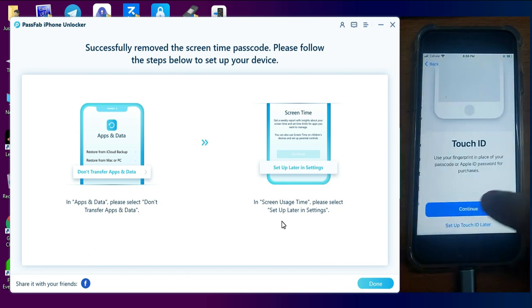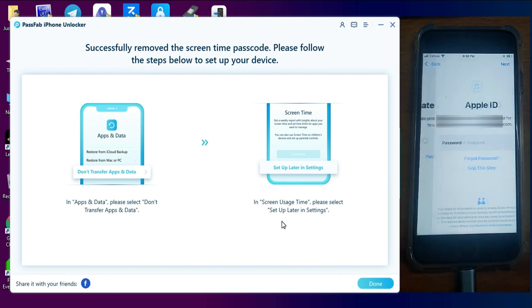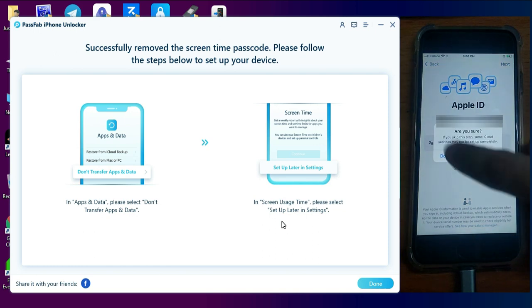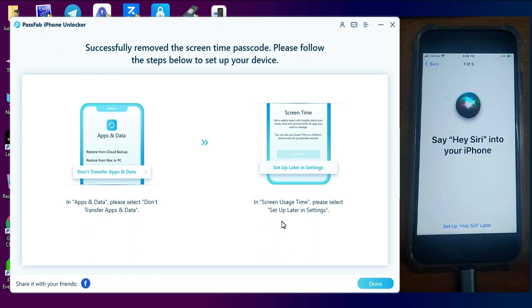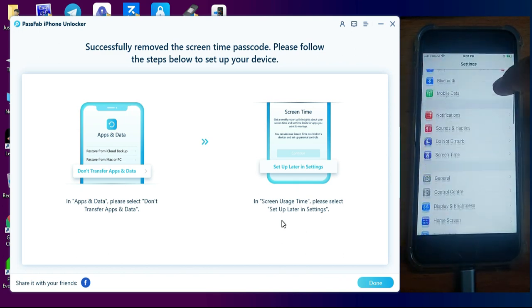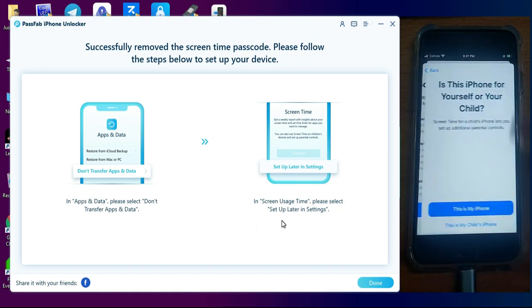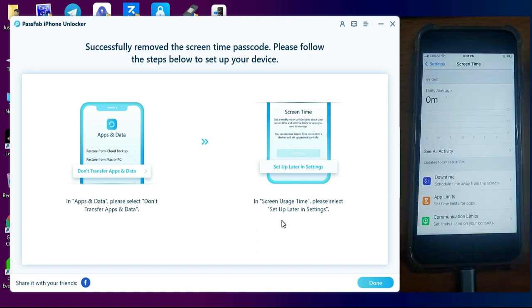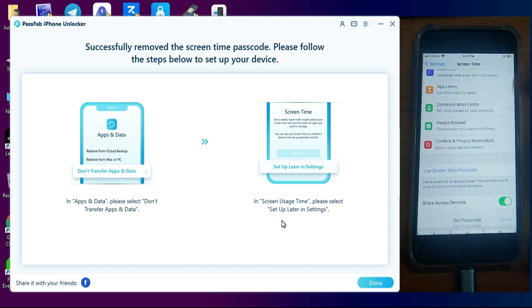Now here is the important option. You have to select the last option, that is Don't Transfer Data. After that, just simply set up your device and skip everything, and then you will be redirected to your home screen, and then you are almost done. Now you can see my device is unlocked and everything is safe. All my data is safe, and you now have the option to set up your screen time passcode from the start. You can easily set your new screen time passcode without needing your old passcode.